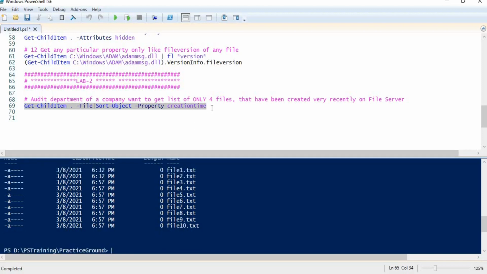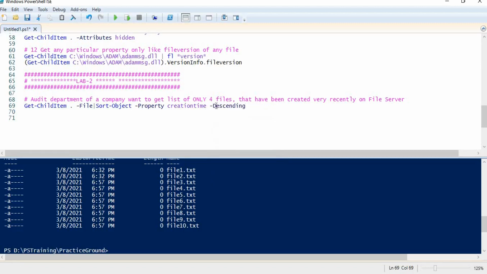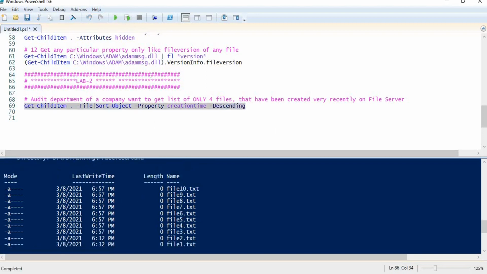I want to list it in descending order, because I am getting the new files at the end and older files at the beginning. By default, the Sort-Object command sorts the objects in ascending order. In case we want the opposite, we can use the descending parameter. And if I run this command, as you can see, my latest files are there at the top.